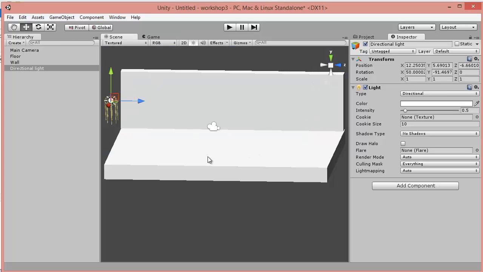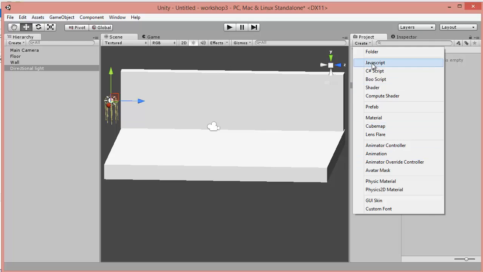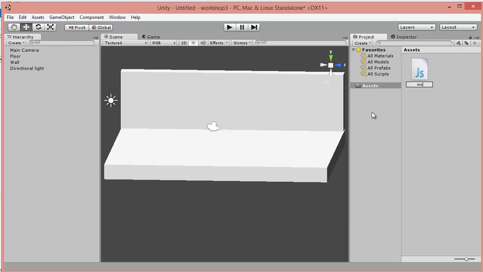Right, what we're going to do first is create some script to move our camera so that when we use our WASD keys we can move our camera back and forth. To do that, we're going to create a script first of all, and we're going to call that, let's say, move camera. So in the project, JavaScript again, just going to call it move camera. Open that up.